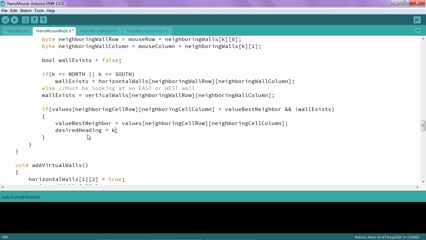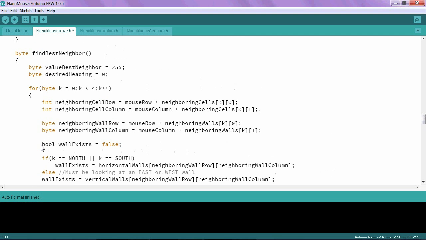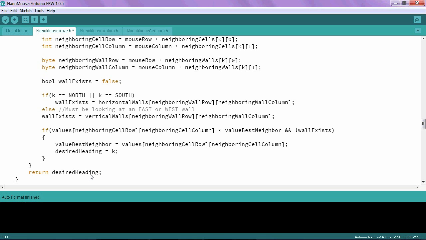Now that's all fine and dandy. We came up with a way to get a desired heading, but now we need to return that value so that we can do something useful with it. So right here, I am going to say return desired heading. And because I declared this function as a byte, this will allow me to run the function and retrieve a number that tells me where I want to point my mouse.